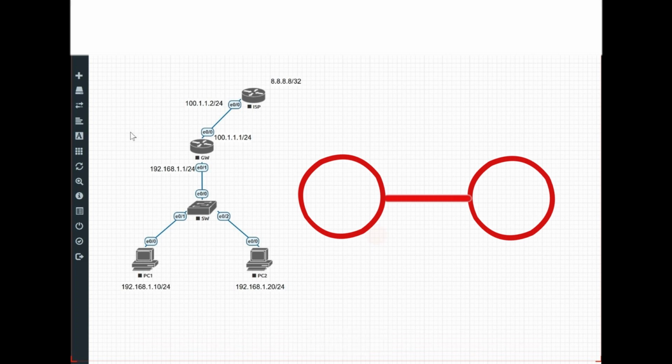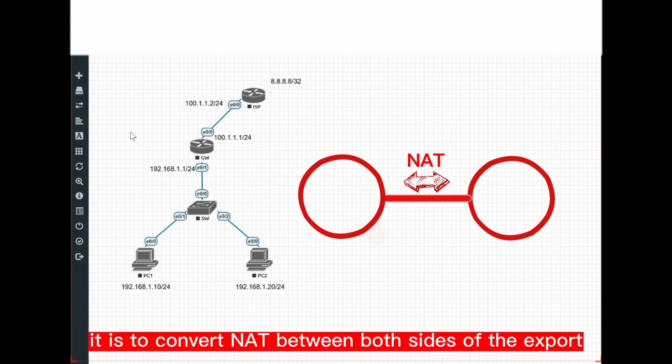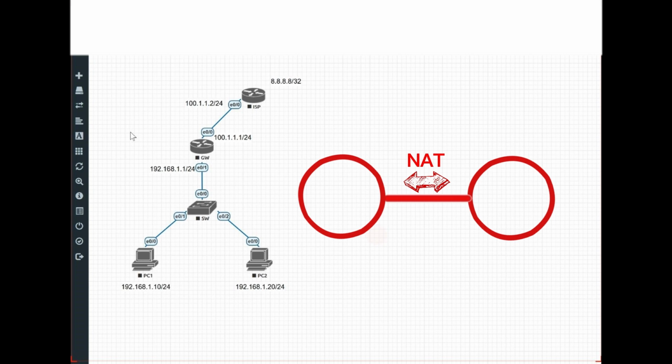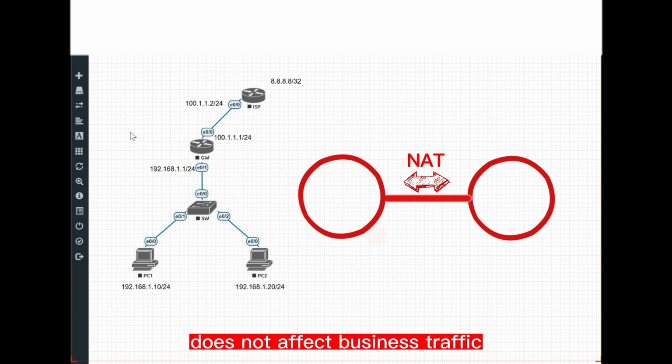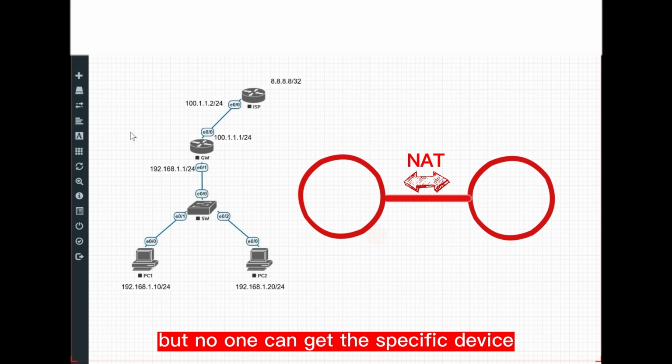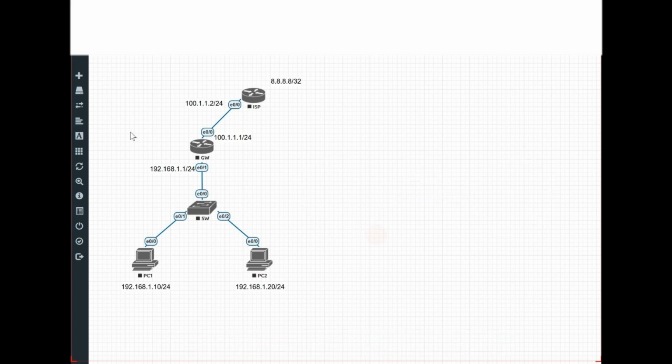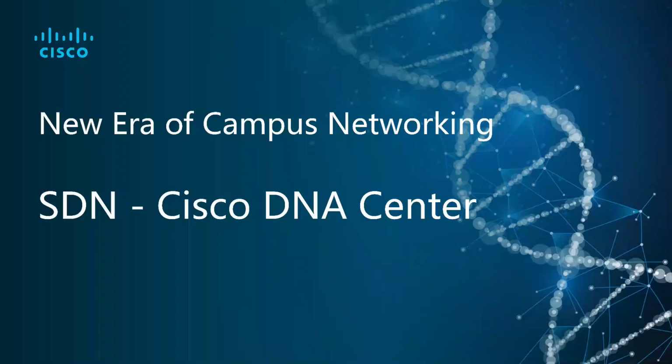Usually we say we scrub the address. It is to do NAT conversion at the exits of both sides, then make a fake address to communicate with each other. This also works and does not affect business traffic, but no one can get the specific devices and addresses of both parties. Okay. The above part is NAT.